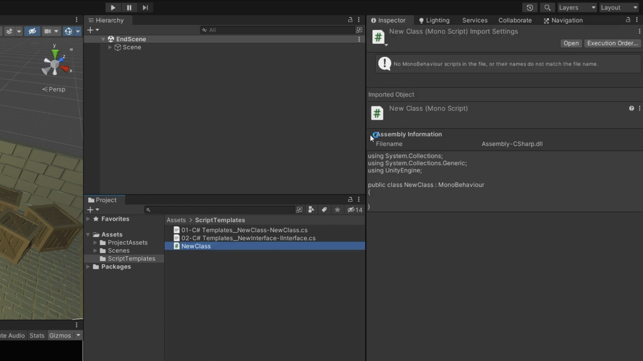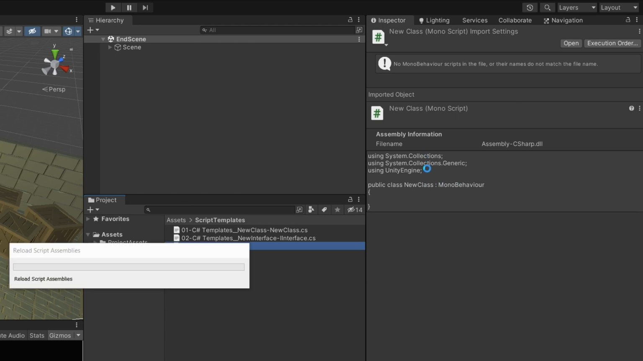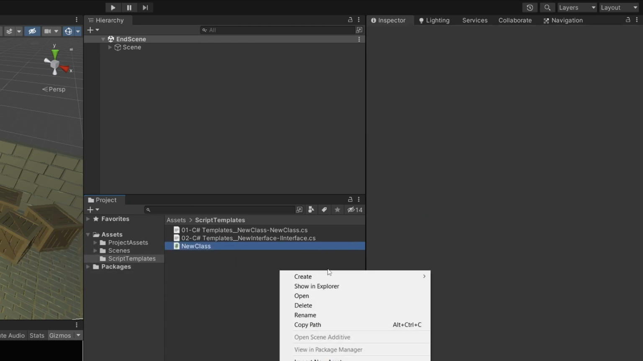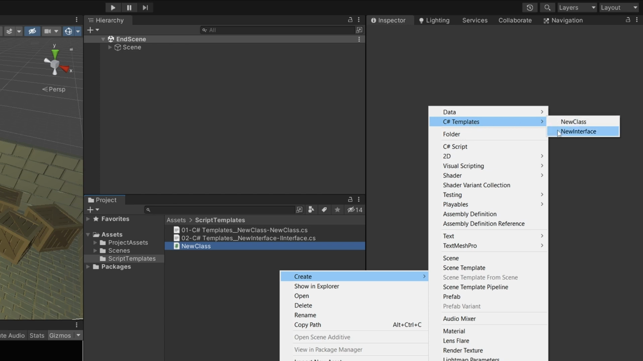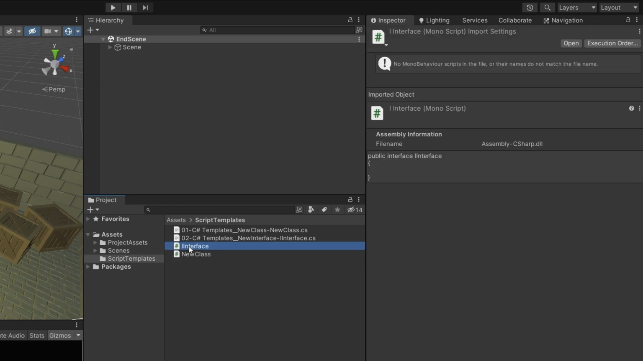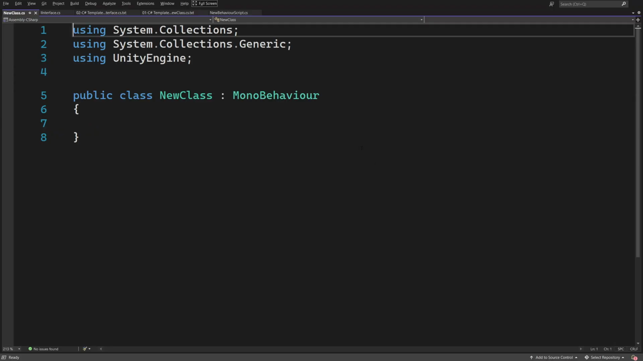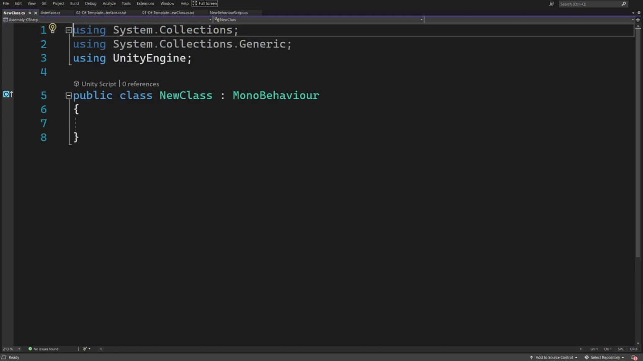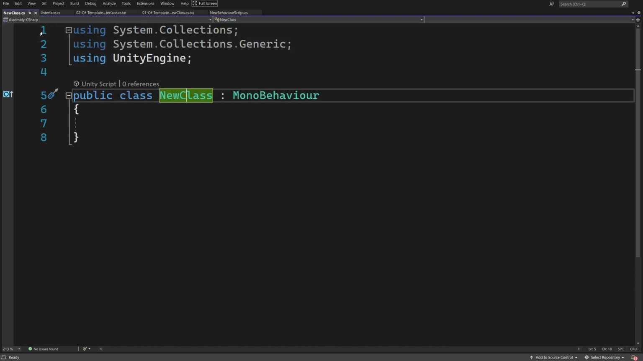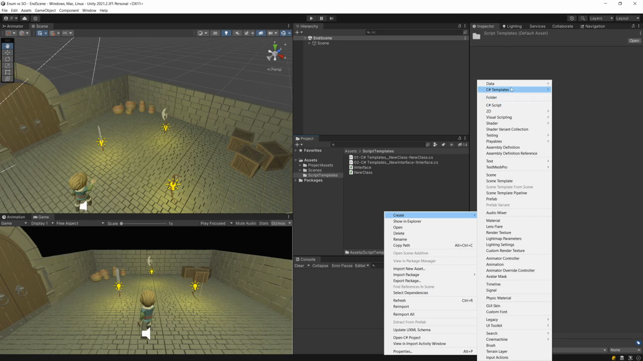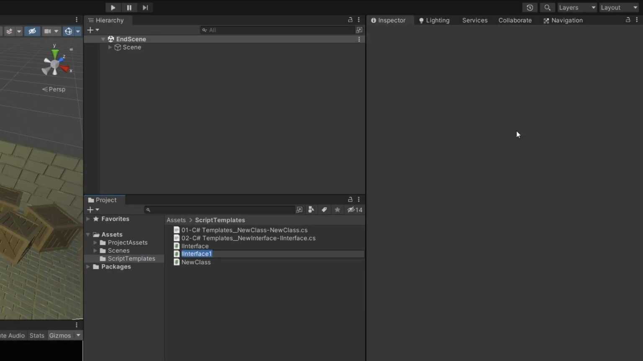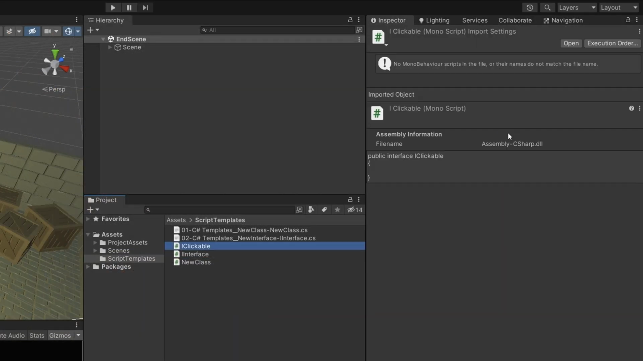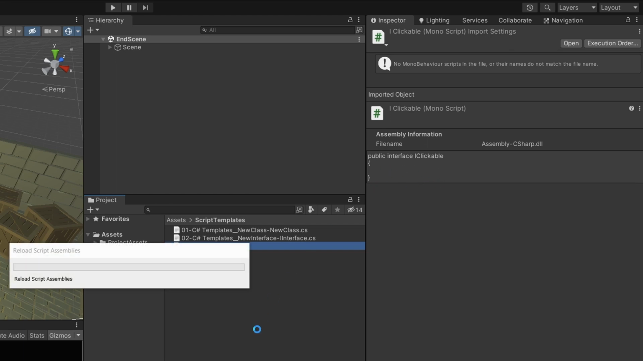Let's create a new class, and you will see in the inspector that it has created for us the code that we have defined. If we right click, create, C# Templates, new interface, it will create IInterface, because this is the name of the text file. And if you open it up in Visual Studio, you will see that our IInterface and new class are C# scripts that you can start filling in, and the class name was given by the file name. So if we go back and create a new one, right click, create, C# Templates, new interface, IClickable, the name will be applied inside the file.